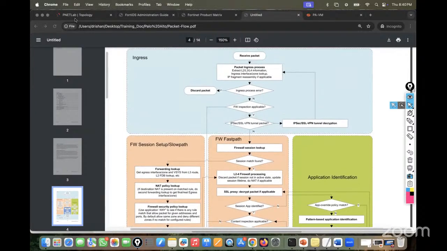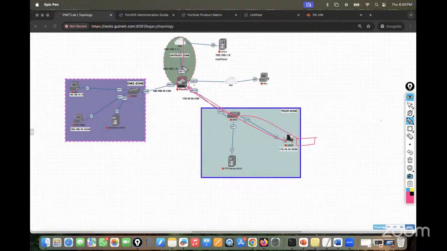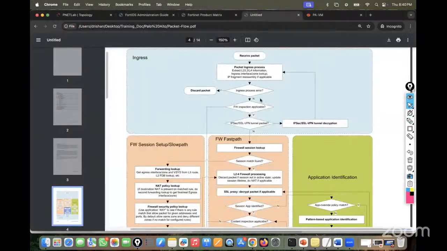So in this topology, let's suppose this is the firewall, and this firewall has one interface where this device is connected, and this is the internet. Once this PC sends some packet to this firewall interface, before sending it out to the internet, what actions is the firewall going to take? That is the same thing we have to understand. I hope you understand the agenda of today's class.